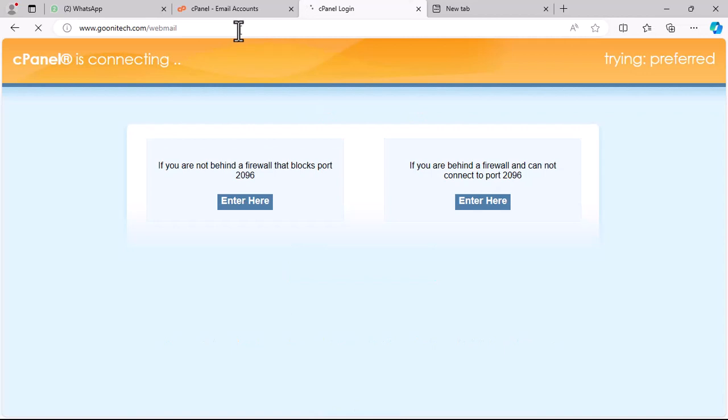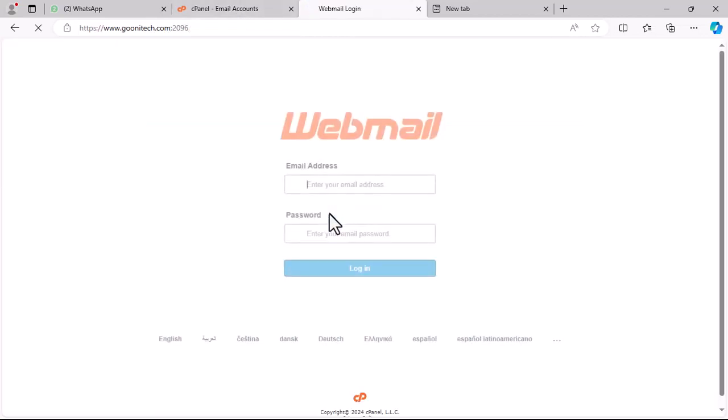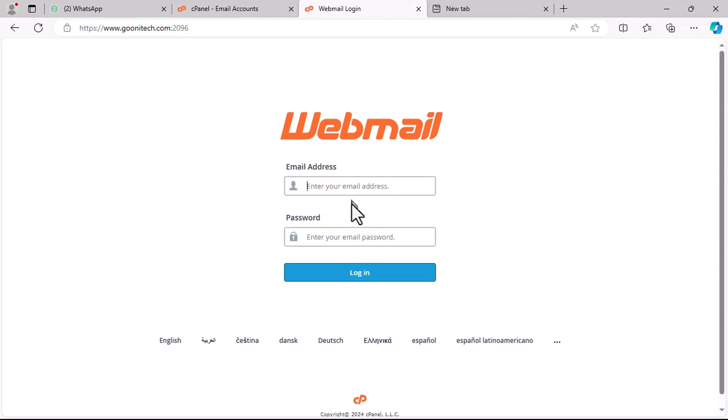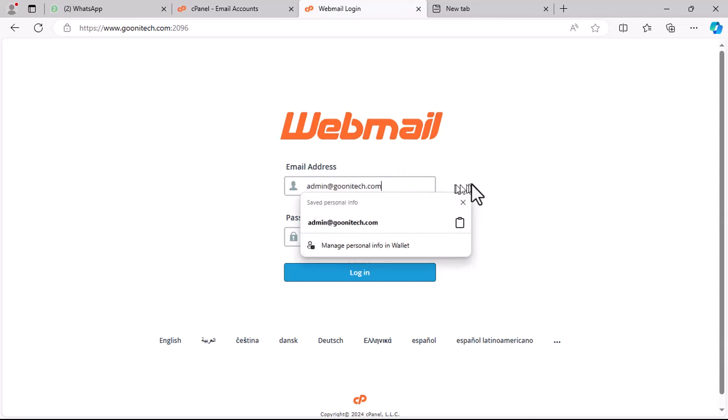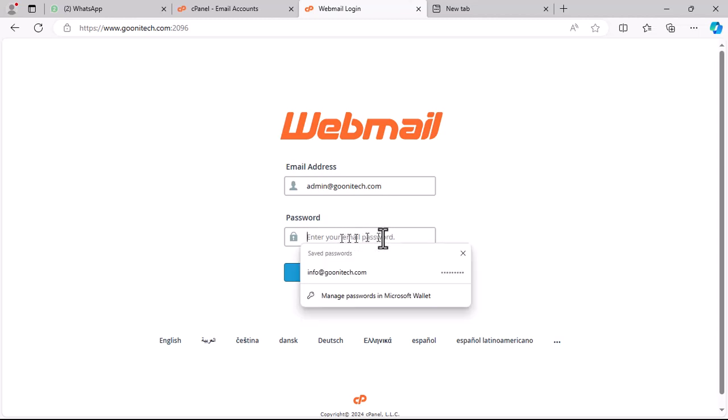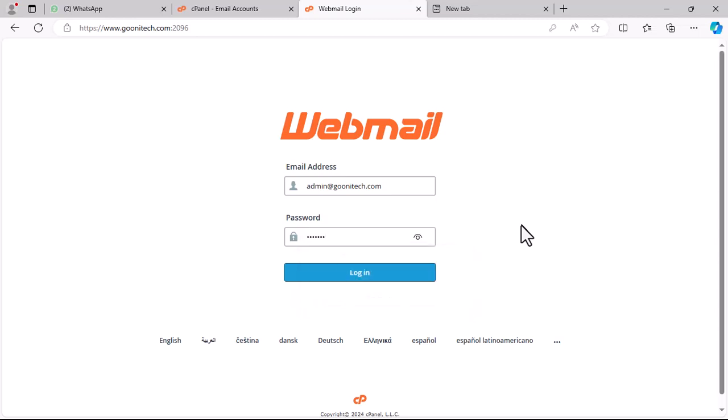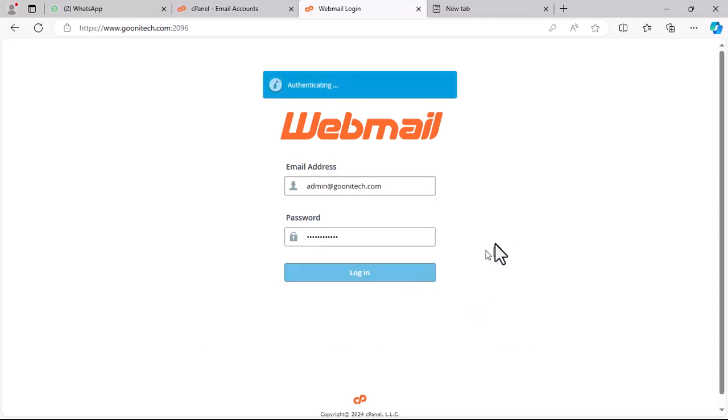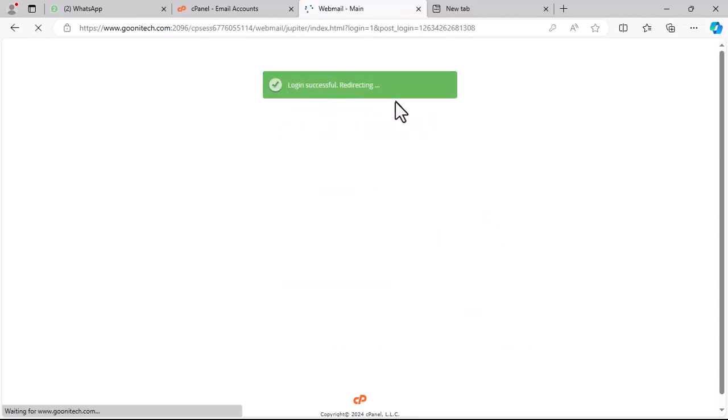Then it's going to take you to the login area where you need to, just like your Gmail, put in the email address, which in this case is going to be admin at gunitech.com. Then you need to enter the password that you set for this email. So I will just enter the password. All right, so I'll click on login. As simple as that. You can see login successful.